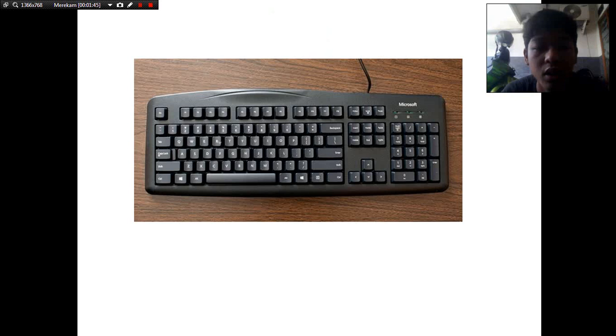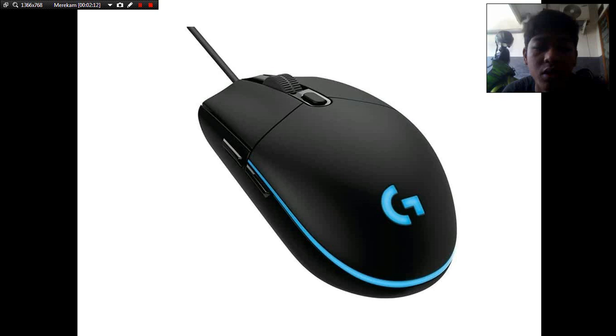This is a keyboard. It's a special keyboard for computers that consists of keys such as letters, numbers, and several other commands. This keyboard is used to enter commands given by the user. Okay, the next is the mouse. A mouse is a computer device that serves to assist the keyboard in entering data and commands into the computer.